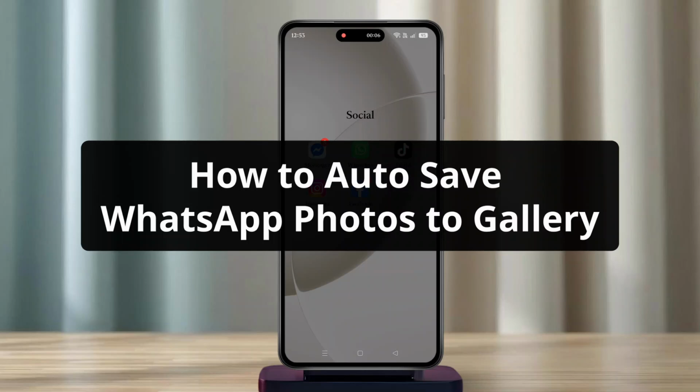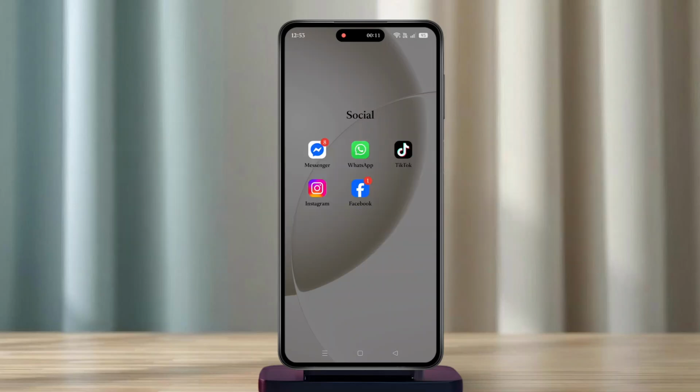How to automatically save WhatsApp photos to your gallery? This quick tutorial will show you exactly how to enable WhatsApp photo auto download in just a few steps.